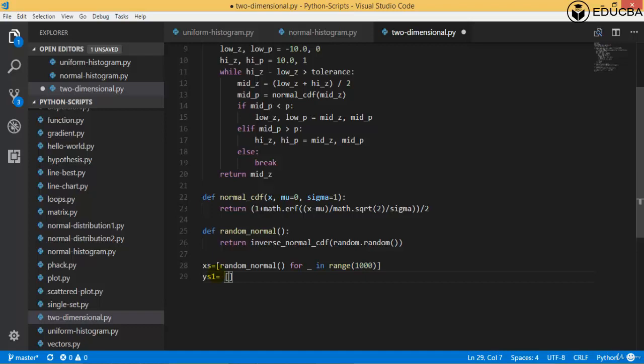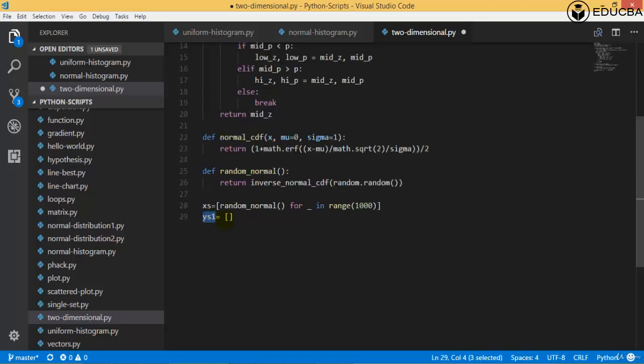So the first y-axis, ys1, will have a value as x plus random normal, divided by 2 for x in xs, and in a similar way we have ys2 equals minus x plus a random value generated as random normal, divided by 2 for x in xs.